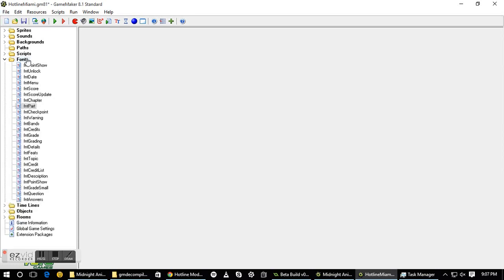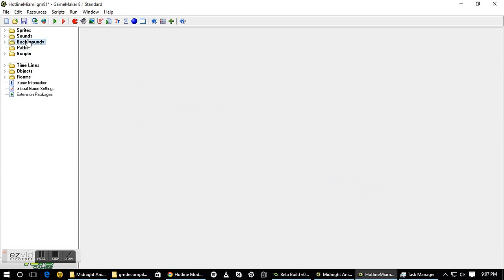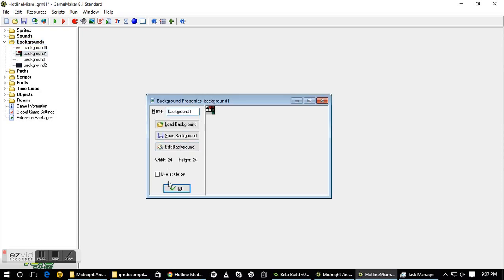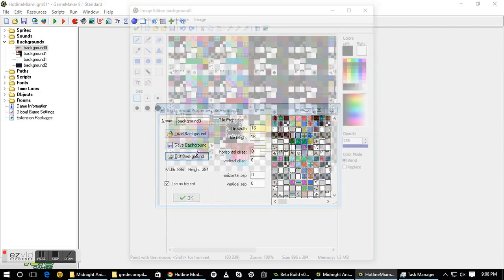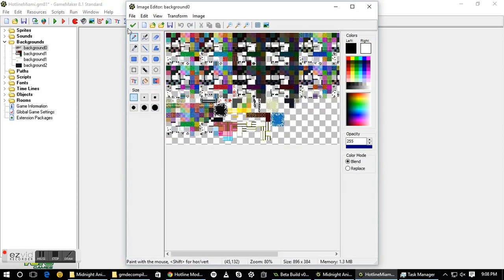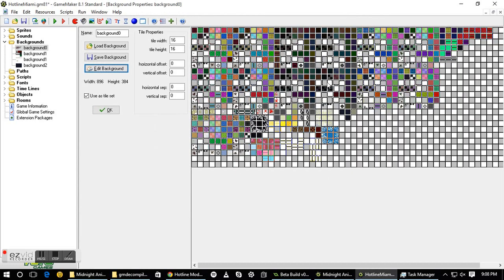Backgrounds is where you create backgrounds, and generally you want to click use as tile set. This allows you to use it as little bricks rather than just whole things. It usually defaults to 16 by 16. You click OK, and that's what you want. Here you can see that all these little tiles are now separated into pieces, so you can use them as bricks.